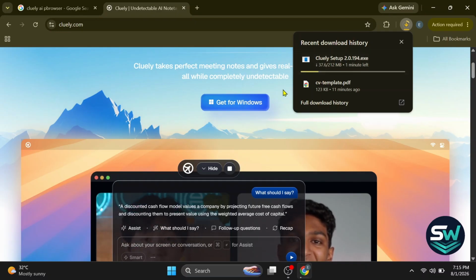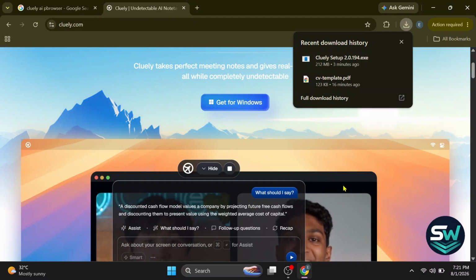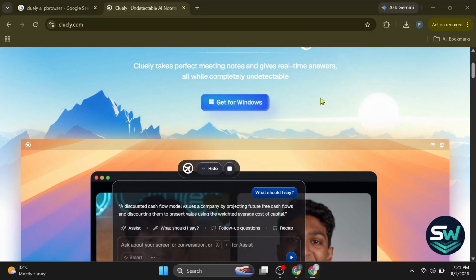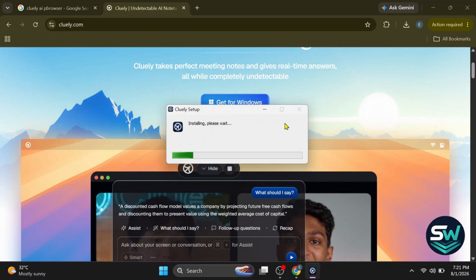Wait until the download process finishes, and once the file is ready, open it by double-clicking on the installer. The installation process will start automatically. You don't need to change any complicated settings. Simply wait while Cluely installs on your computer.